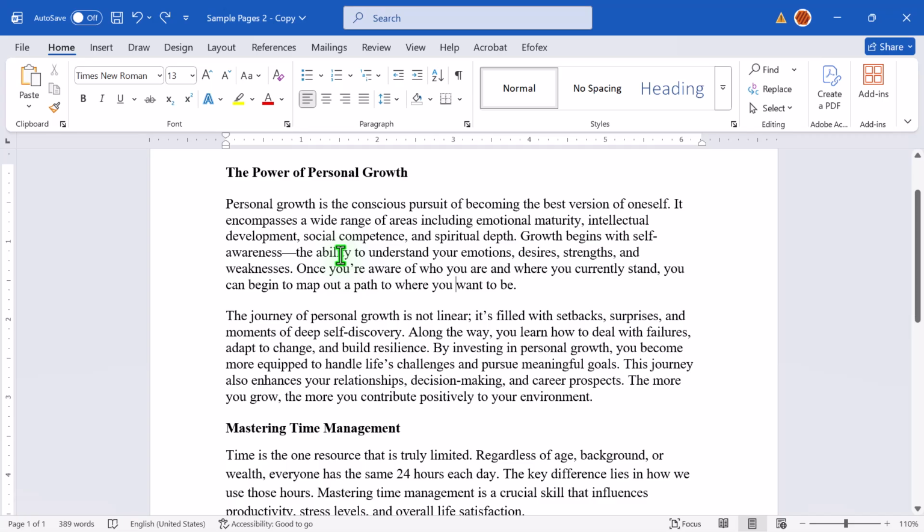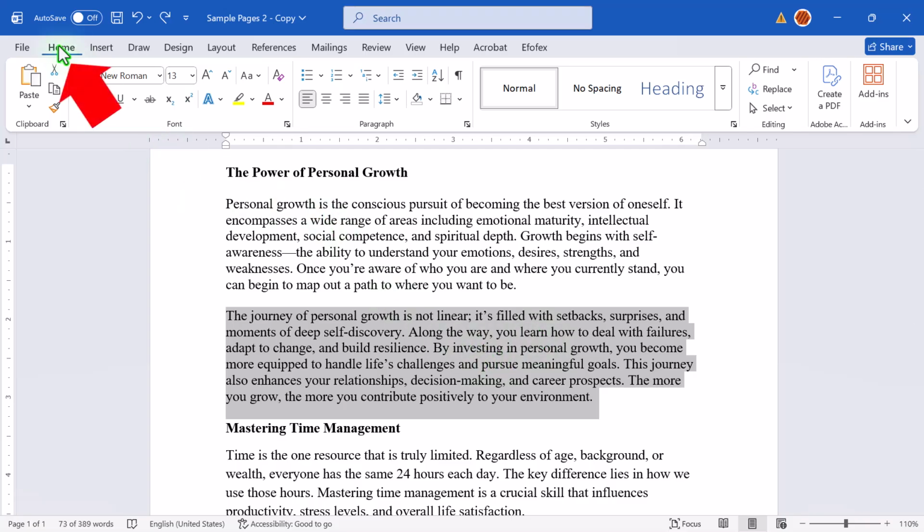So, let's get started. First, select the text you want to apply character spacing to. You can press Ctrl+A to select the entire document, but for this demonstration, I'll select just a portion of the text so you can clearly see the difference. Good. Next, navigate to the Home tab on the ribbon.